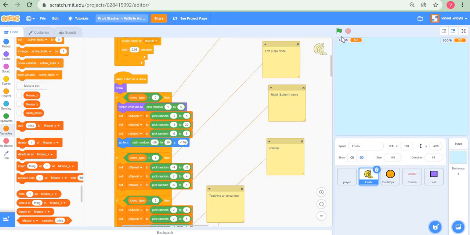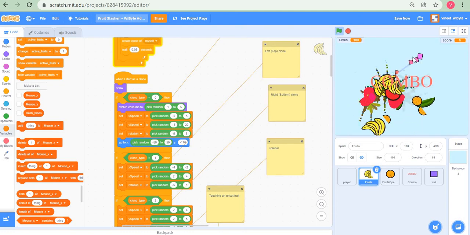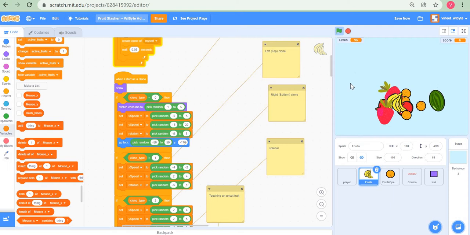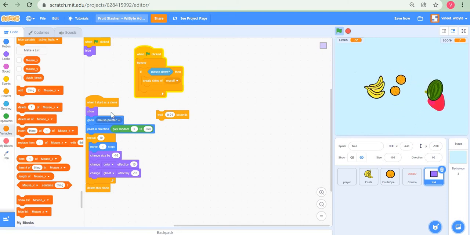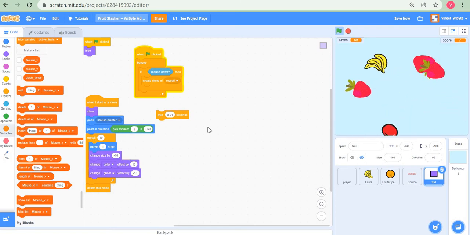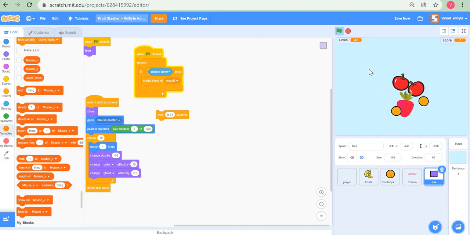So here I've created this mouse trail. So when my mouse moves, when I click my mouse to move, I get, along with everything else, this nice kind of trail created, right? And the code is actually very simple. Basically, I'm just creating a clone of this particular sprite whose costume is just a square. When I click the mouse down, and when I start as a clone, I go to the mouse pointer and I just kind of randomly move around a little bit, and also have used the color effect and ghost effect to create that nice change in color and disappearance, right?